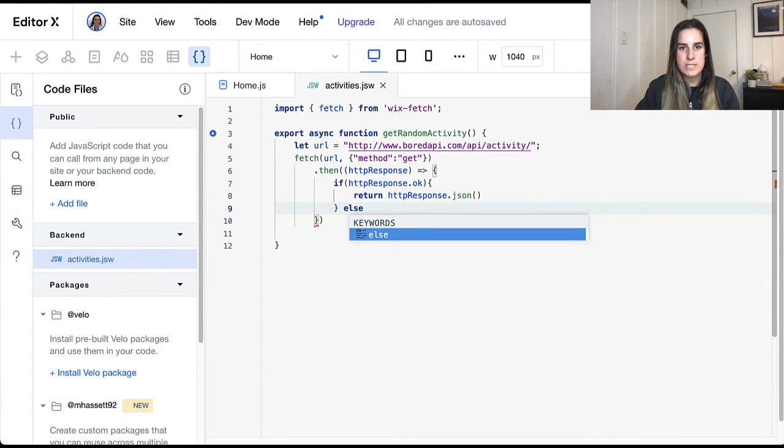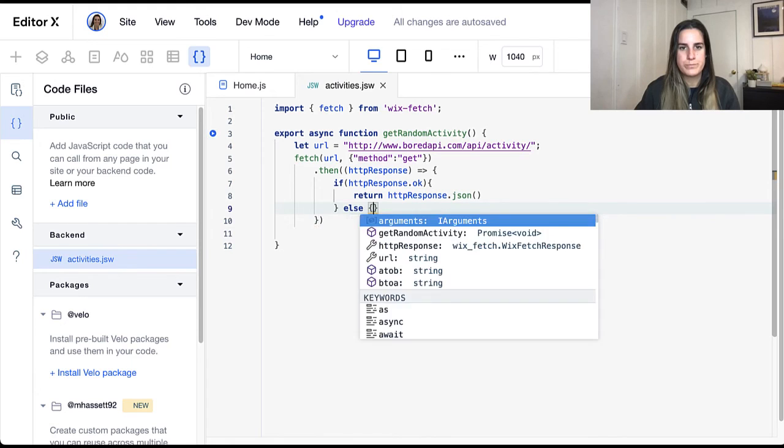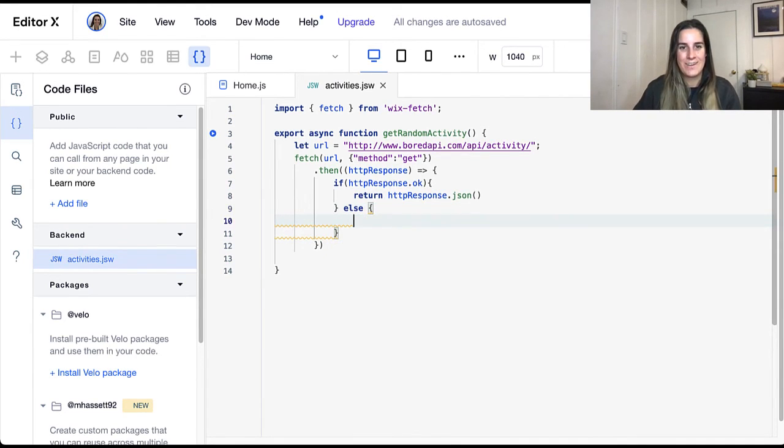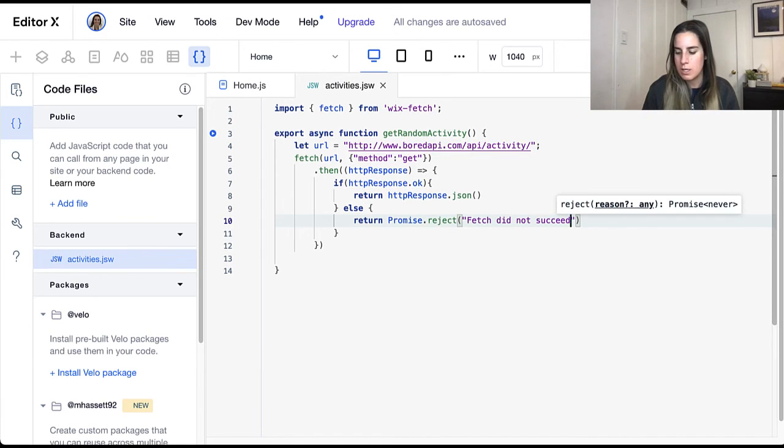Otherwise, if it wasn't successful, we can go ahead and reject this promise by saying promise.reject, and we'll give a reason saying fetch did not succeed, because we always want to provide as detailed information as we can to whatever the calling service is of this function. So in this case, we'll know that we weren't able to successfully get data from this API.